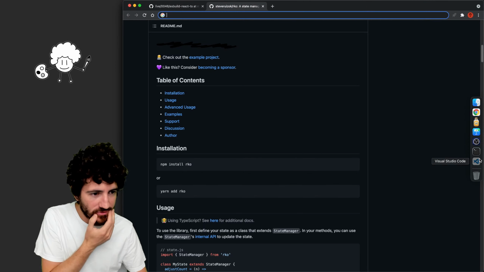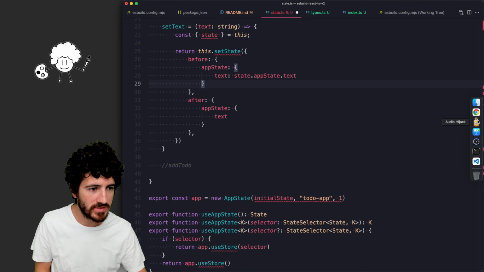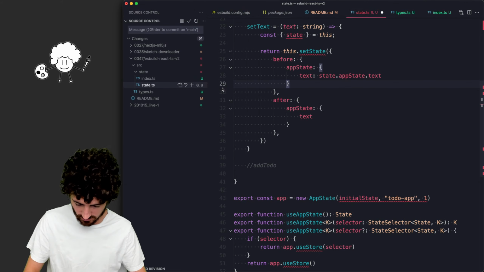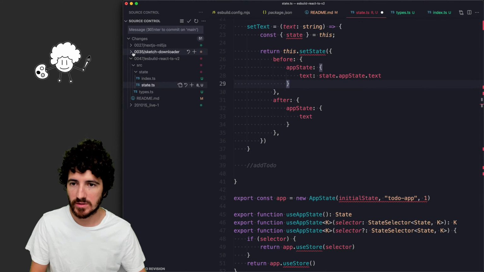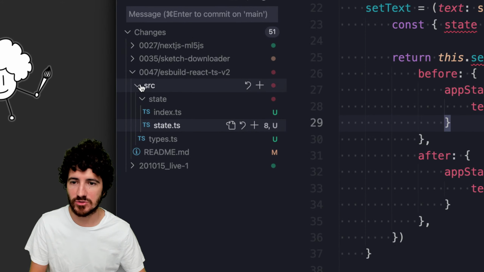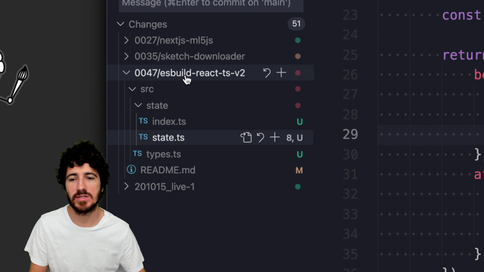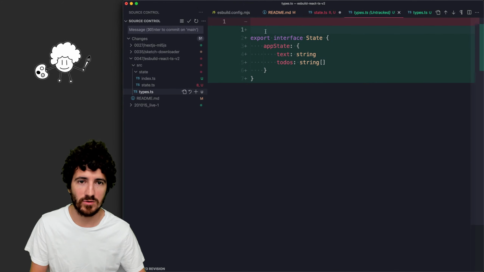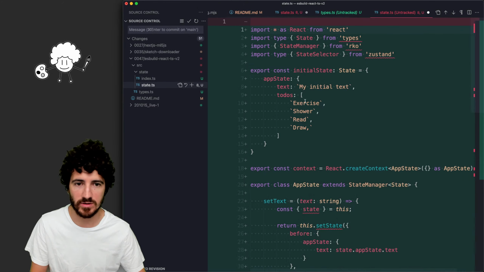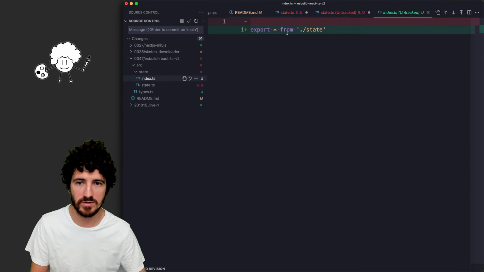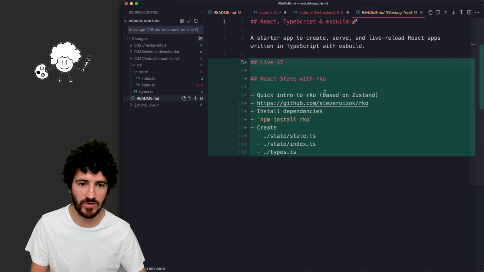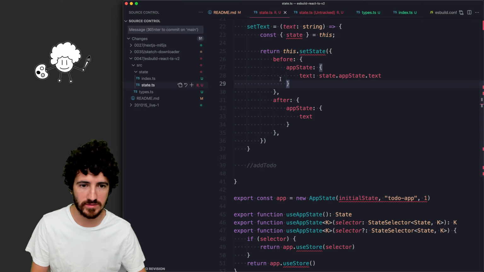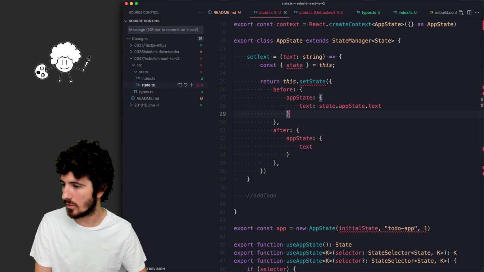Okay, so let's continue. Let's try to see what we're missing here. And as I mentioned before, I'm doing here Control Shift G to go directly to this panel. This is going to show us inside of the current project all of the things that we've changed. And this is useful for me to see, okay, everything in green, I've created this state file, I've created this index, right? So this is what we changed, and also we've added this note to the README file.